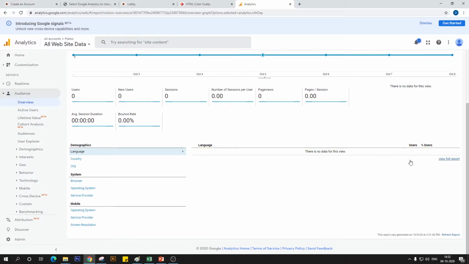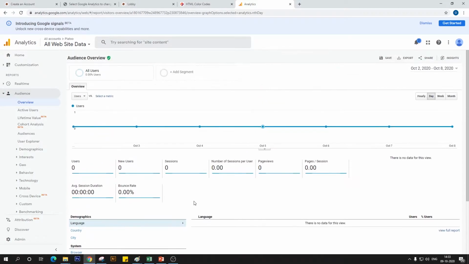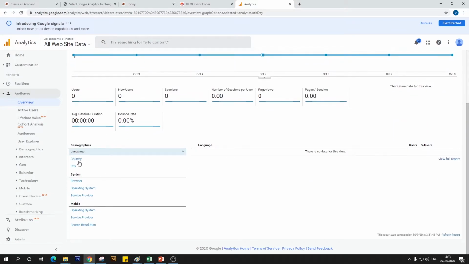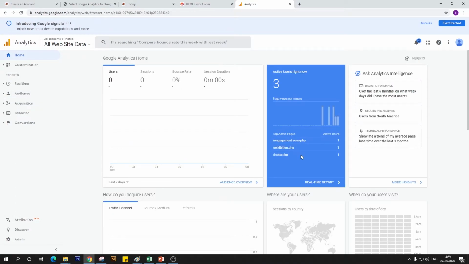So you would normally see a map here for an active page, and you will see the country and the city as well, to see where your traffic is coming from, the system that they're using, and also the mobile operating software, the mobile operating system, the OS. So all of that can be tracked from right here.